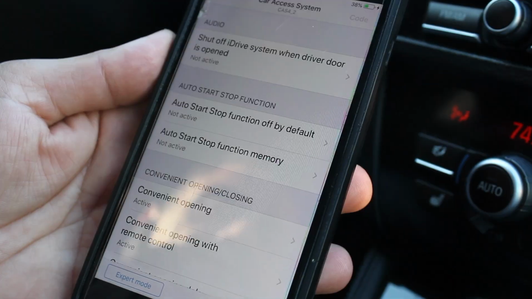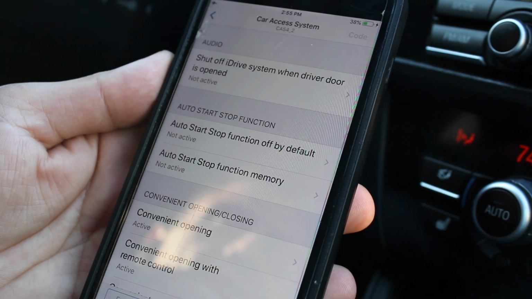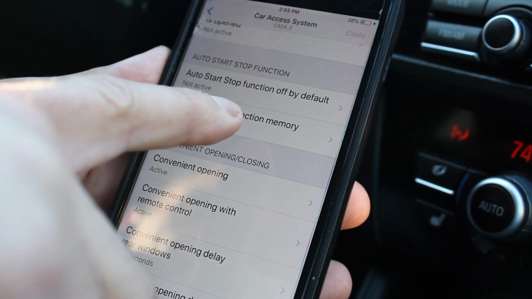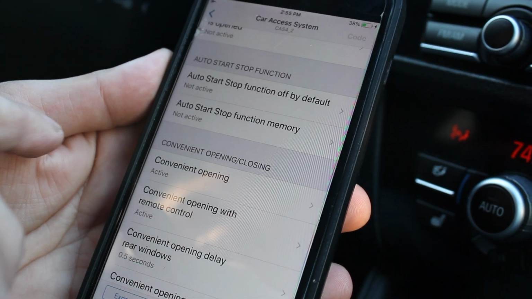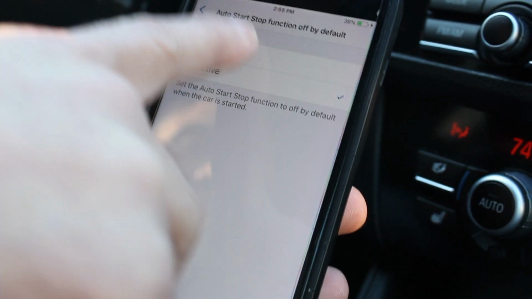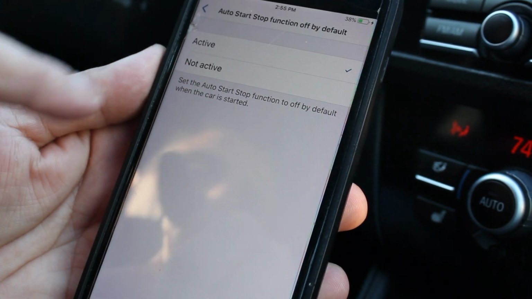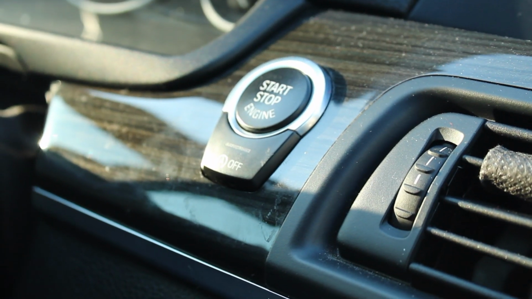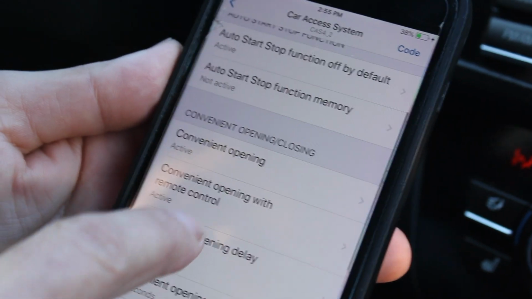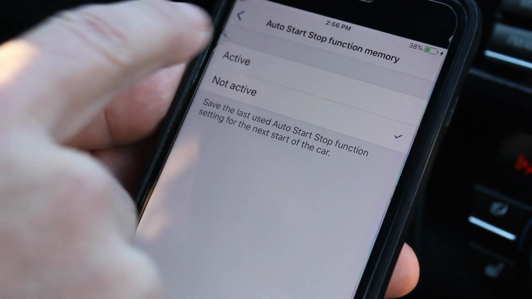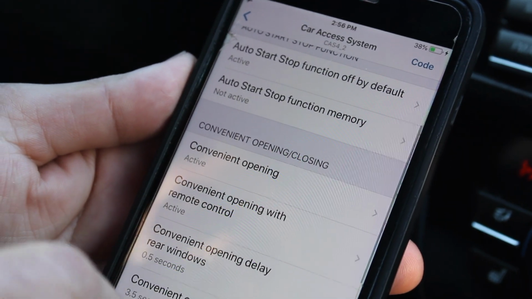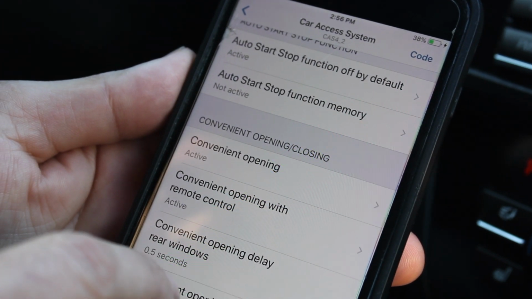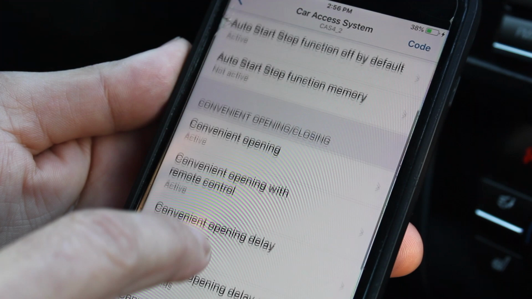Car access system: shut off xDrive system when driver door is open, auto start stop function off by default. I'm going to turn this on active because every time I start the car, I have to hit the auto start off button, and it gets annoying. So we're going to go ahead and activate that. Auto start stop function memory, I think that's per driver profiles if you've got them in the car.